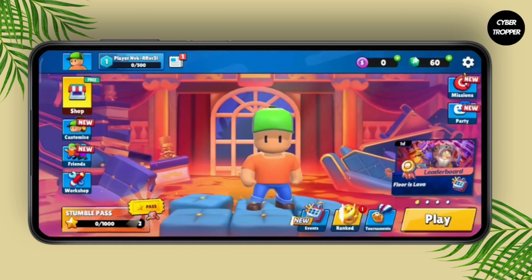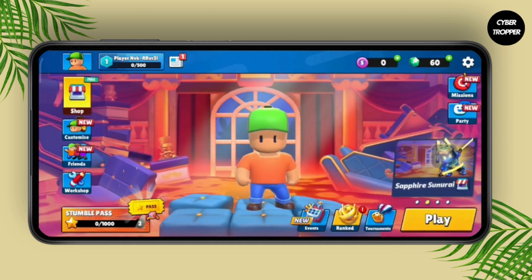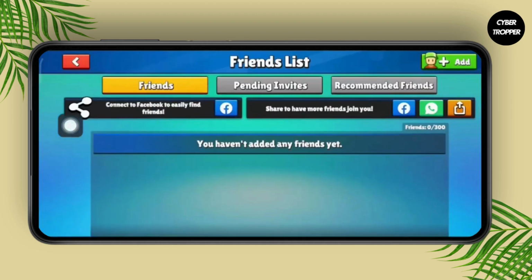So first things first, launch the Stumble Guys app on your device, and once you have opened the game, simply tap on the friends option from the menu. And after that, in the next page, you will see the button that says connect to Facebook to easily find friends. So simply tap on it.